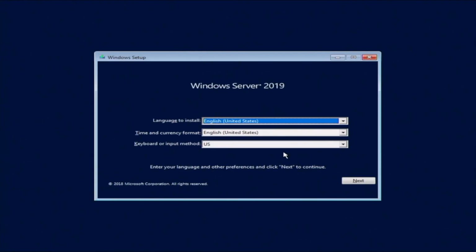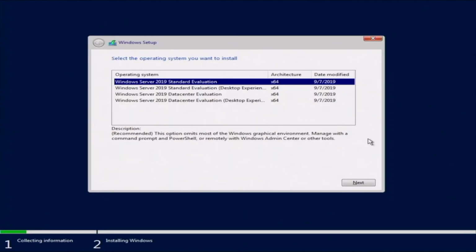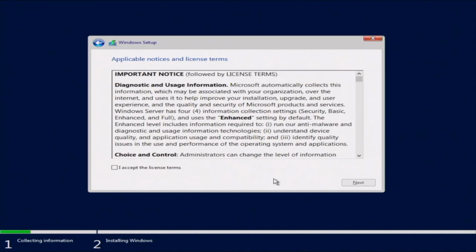Once we're in the installation, we can pick our language. We're just going to keep it at English, click on Next, and then click Install Now. Once we're in here, we can click the operating system that we want to install. We're going to do the Windows Server 2019 Standard Evaluation Desktop Experience. Then we accept the license terms and click on Next.